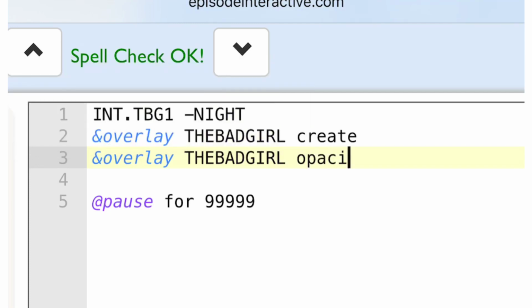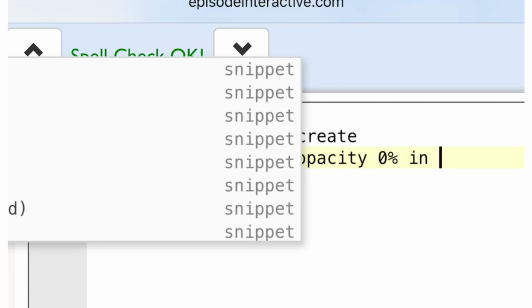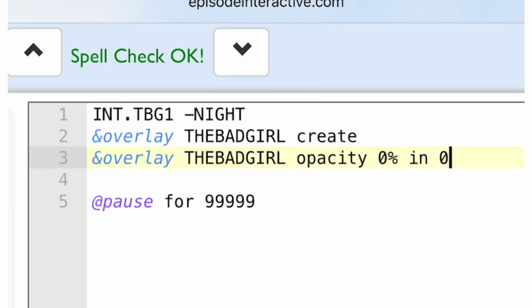opacity 0% in 0. So I'm just typing that in. Sorry, I'm typing slow. I got long nails. 0% in 0. I don't know what the hell is taking so long. Okay, there we go.